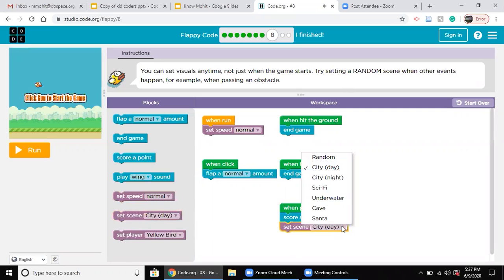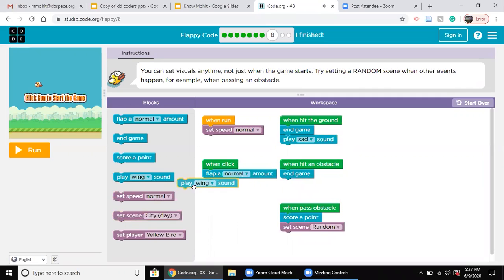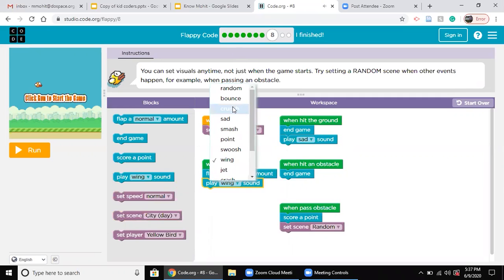Always remember when there's a drop down, you can change it to random, and also when click flap a normal amount here, whenever there's a random, you can change it. When there's a drop down, you can change it. When hit the ground, I like to add this sad sound when the game ends. And I like to add the bounce sound when it flaps.